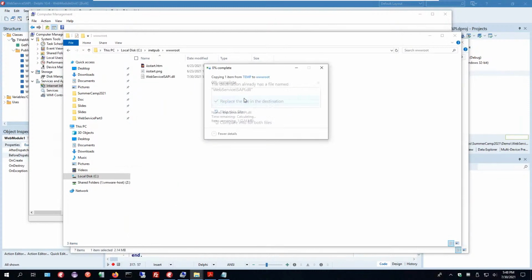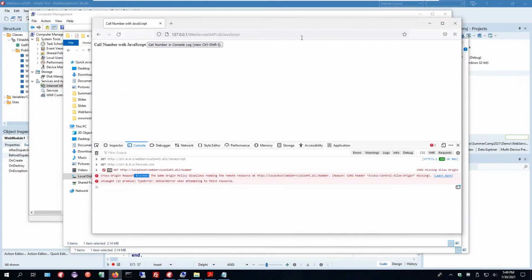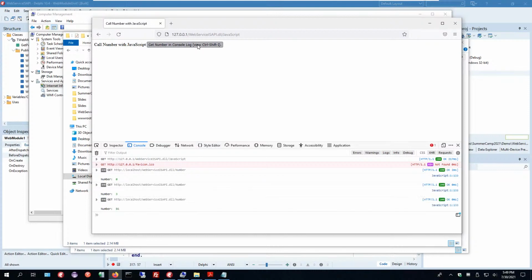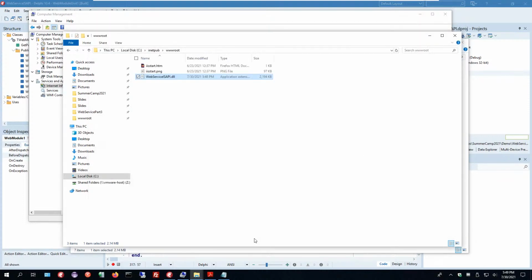Paste that. Replace it. Continue. And everything should now work out just fine. Just refresh this. And then get an Armory console. And it does work. Okay. So we fixed our course request.